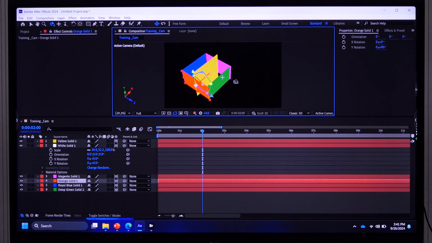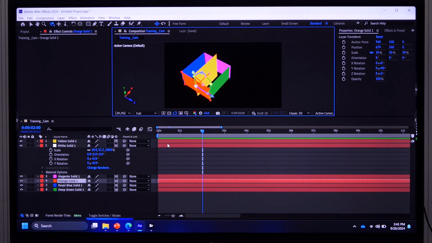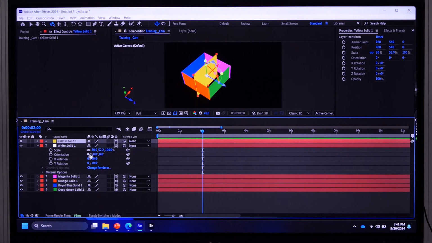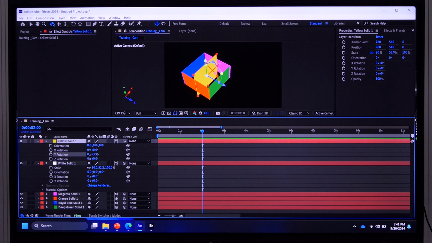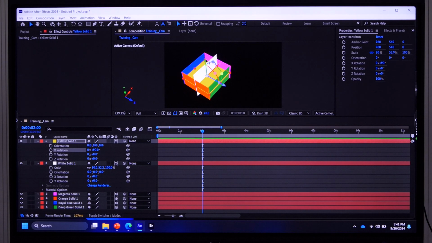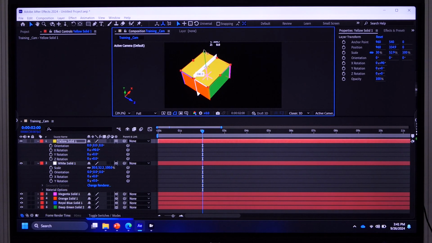So I have my yellow layer here, this one. You need to do it manually here. I'll change this rotation to 90-degree x-axis, and I'll move it up till here at the top.